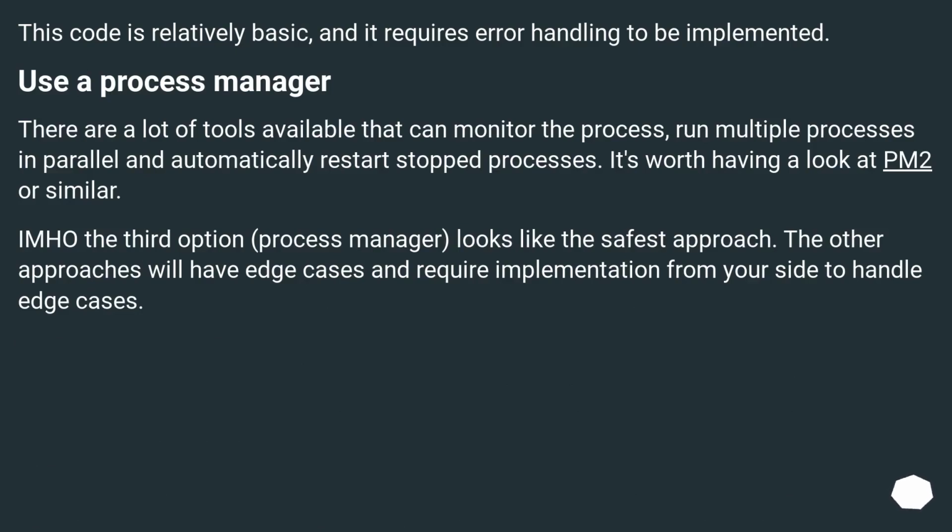Use a process manager. There are a lot of tools available that can monitor the process, run multiple processes in parallel, and automatically restart stopped processes. It's worth having a look at PM2 or similar. And the third option, the process manager, looks like the safest approach. The other approaches will have edge cases and require implementation from your side to handle them.